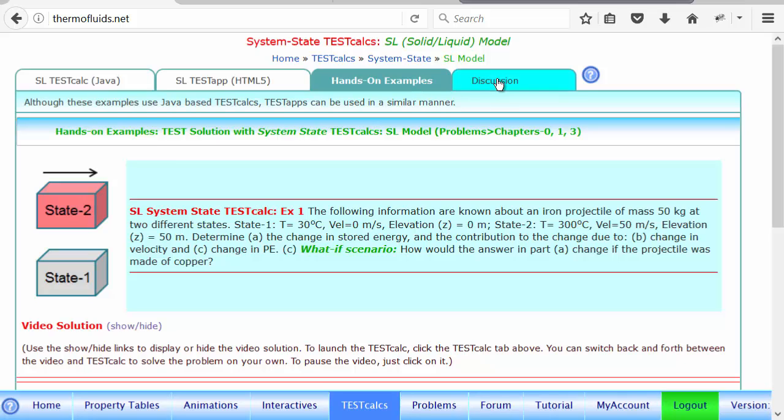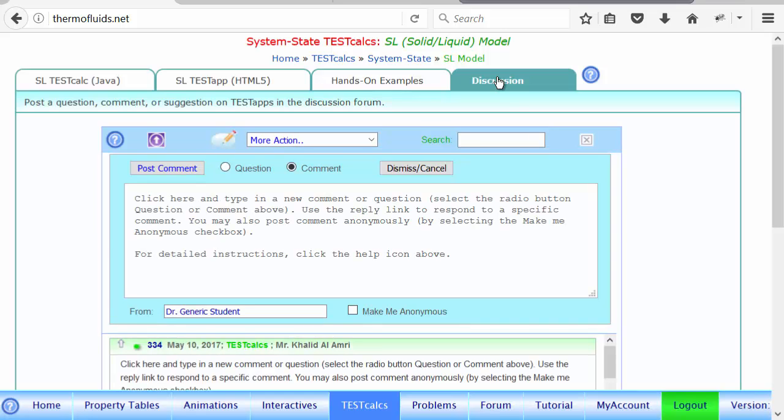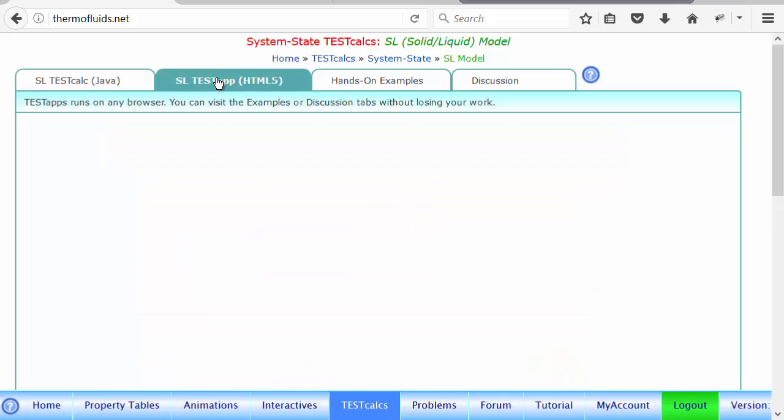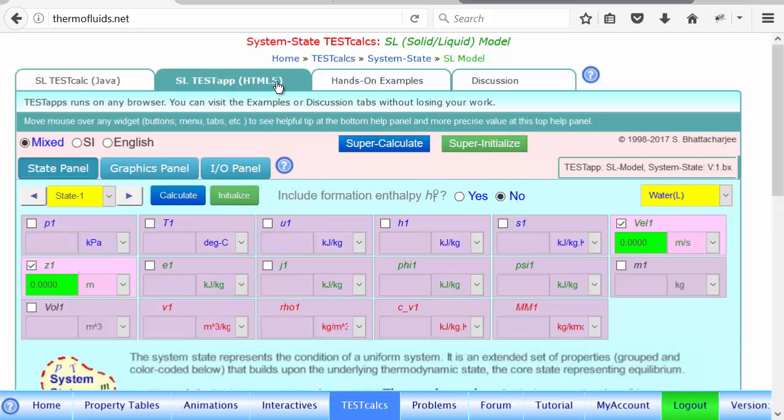Then you can go to the discussion tab. If you see a problem or something, you can post a question here. And we're going to use the HTML5 version of TESTcalcs. These are compatible with any browser, even iPads. As you can see, it looks a little bit complicated, but once you understand how it works, you will see all TESTcalcs behave very similarly.